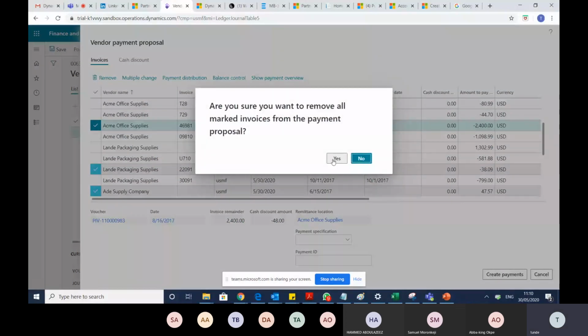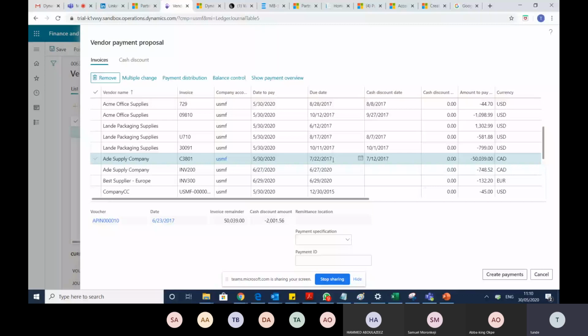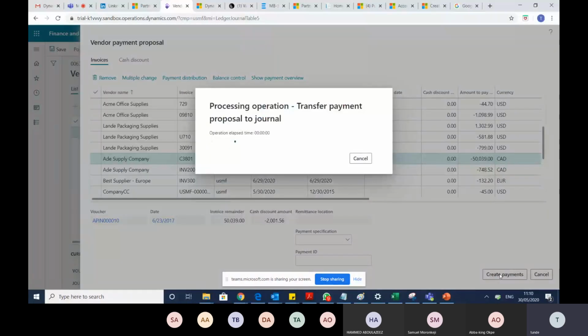If you don't want to pay a vendor, if there's a dispute, or if a vendor is on hold, there's no way it will get into here, because the system would not allow you to pay a vendor that's on hold. Okay, so let's create a payment for this. A payment will be created for all these vendors.